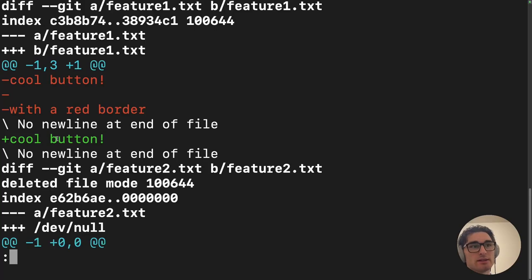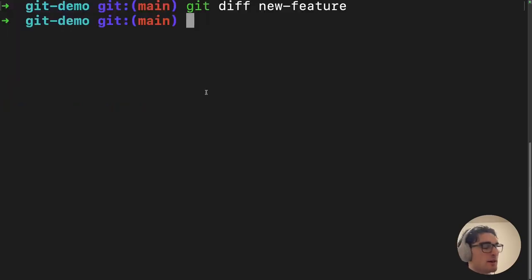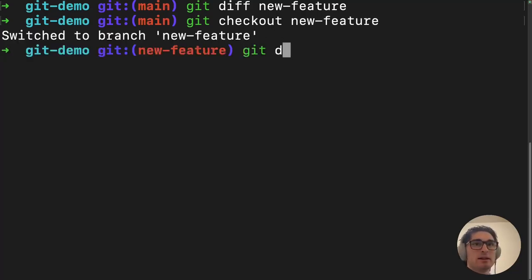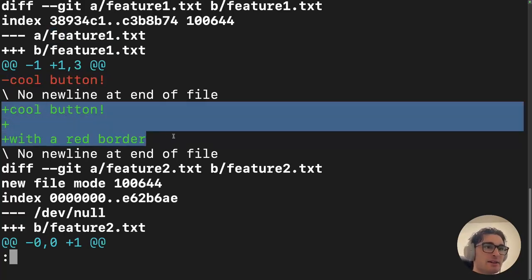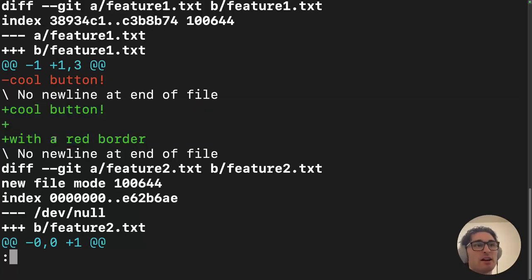This is actually, okay, this is a little bit confusing. I should really have gone the opposite way. I should git checkout new feature and then git diff main. So this would show you what changes would have to be made to the main branch to get us to the point we're at with our new feature branch. So in feature1.txt, we'd have to remove cool button and then add these various different lines, cool button with a red border. Sometimes Git is not 100% accurate at sort of condensing these things.